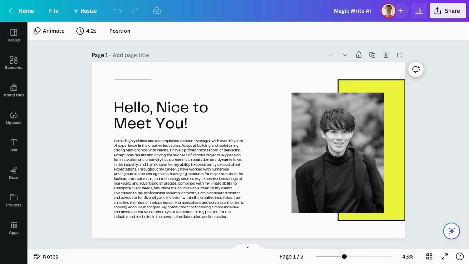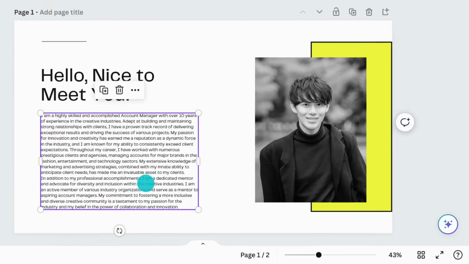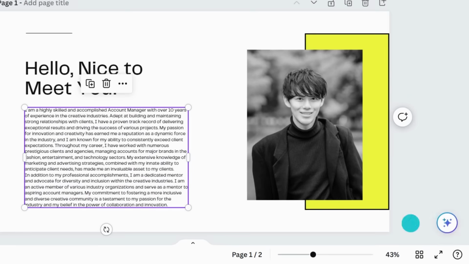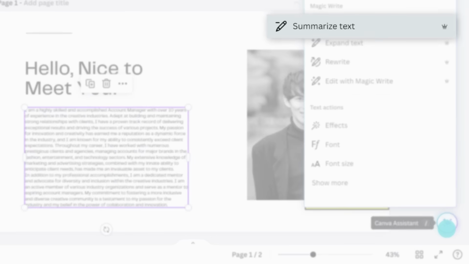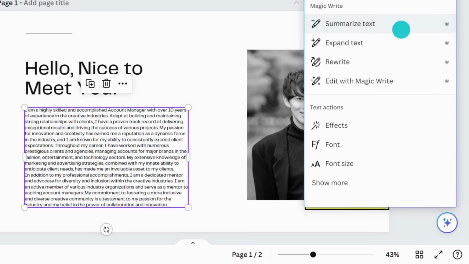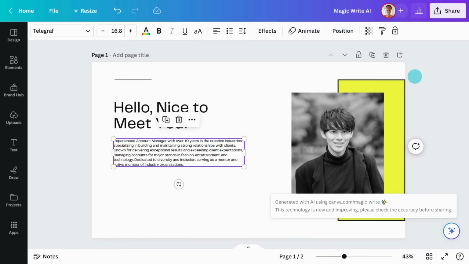Magic Write's got your back with even more cool features, like turning those long chunks of text into snappy summaries. Just select the text you'd like to convert, open the Canva Assistant, and click Summarize. Perfect for long website copy or even presentations like this.